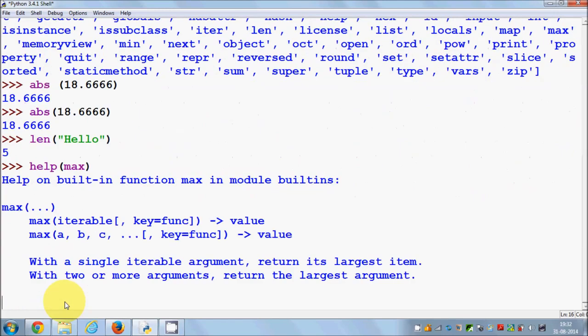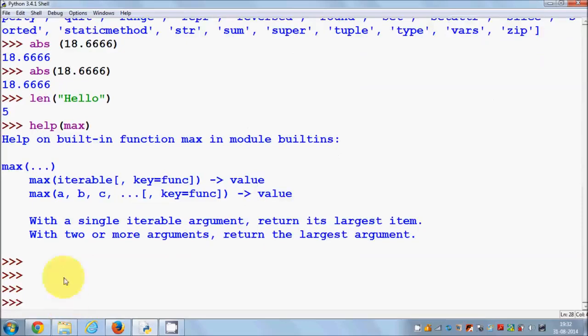Okay, and press enter, and this max you can see here. So this help says that this max is a function which can take more than one argument, multiple arguments, and it gives the, I think, maximum value of those arguments, right? So you can see it with a single iterable argument returns its largest item.